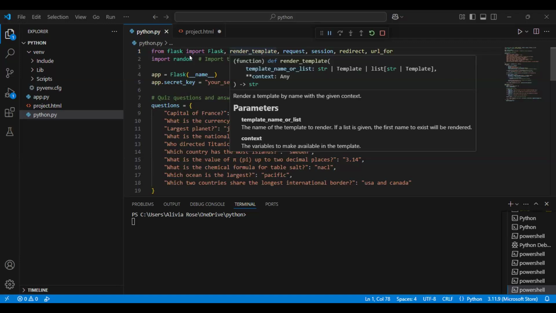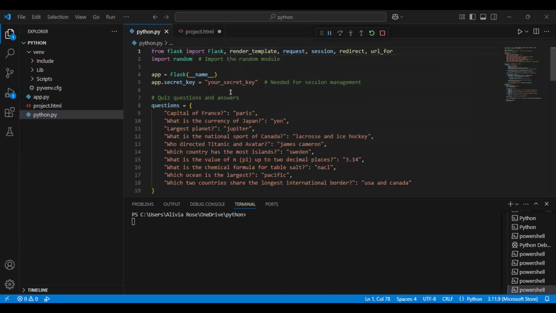So session stores the score, like how much the user has answered, that much it will score. And then we have redirect. Redirect is nothing but it directs to a different page. For example, I have my result page, so this redirect function helps in directing it to the result page.